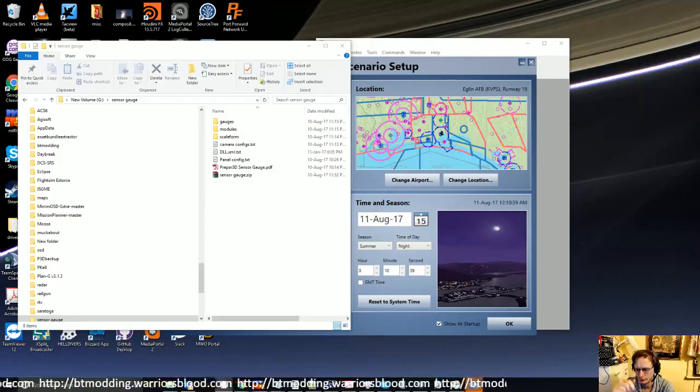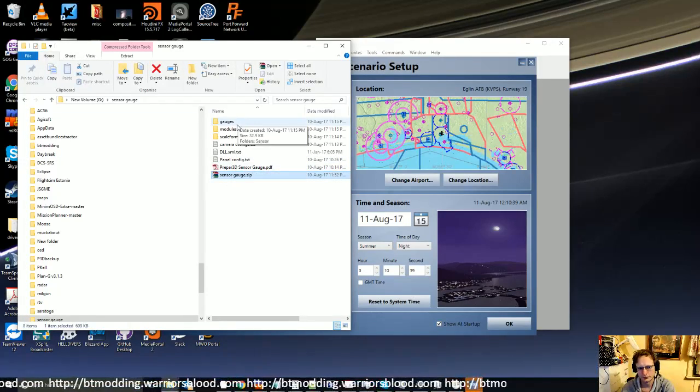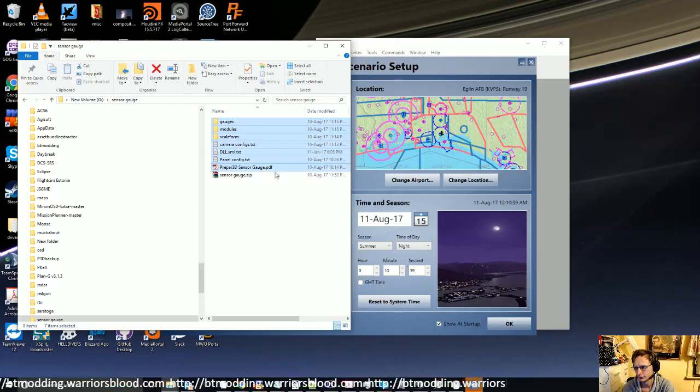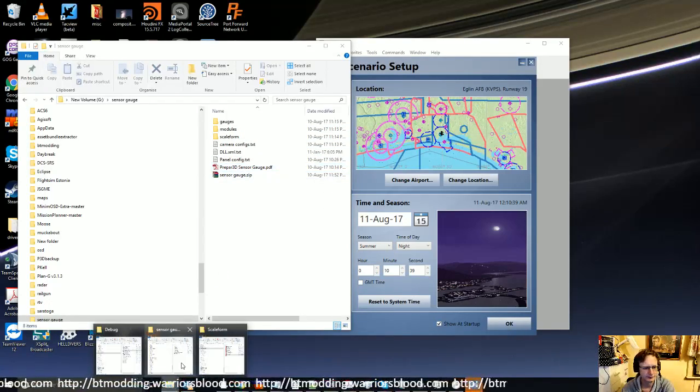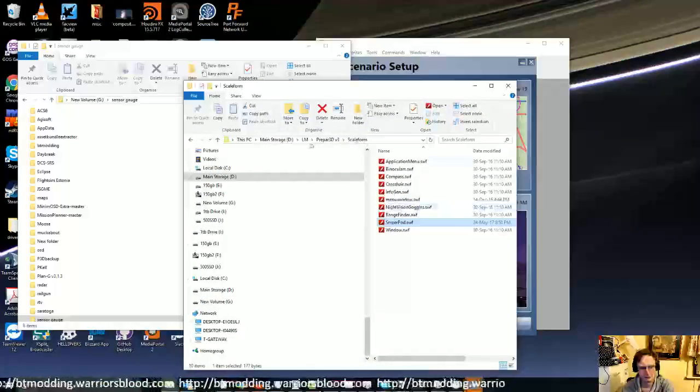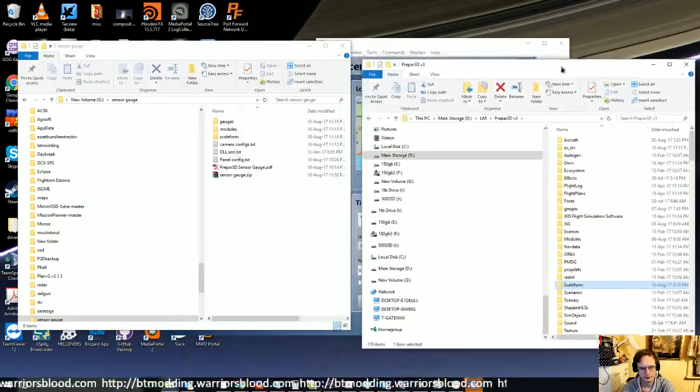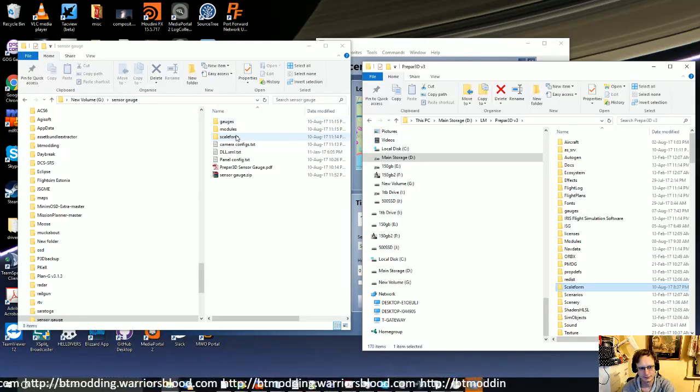But I want to run through how to install the gauge and everything. This will be on YouTube as well after. So when you get the zip downloaded, you will get these items in your folder. You want to read this, it'll tell you everything, but otherwise what you need to do is basically copy these three folders into your prepared folder.